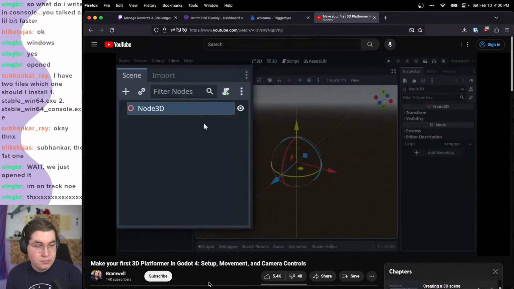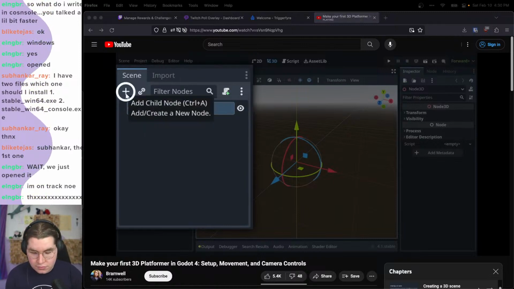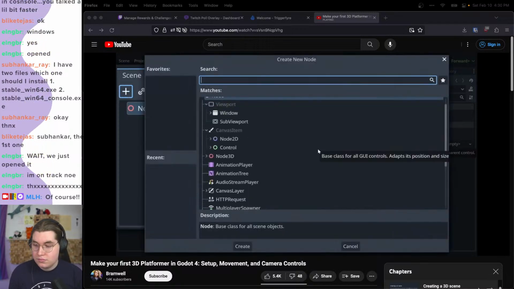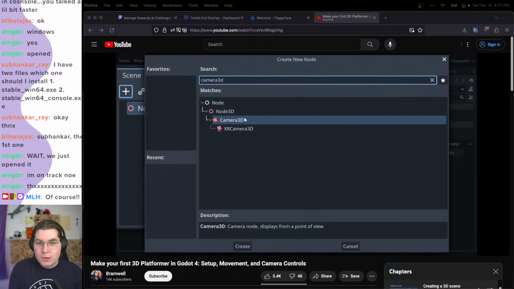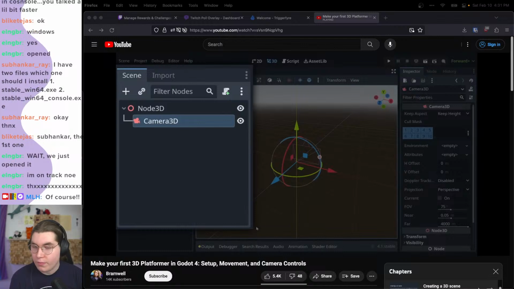nodes as children of it. Click the plus icon at the top of the screen to create a new node, or use the shortcut Ctrl and A. Type Camera 3D into the search bar at the top of the Create New Node window, and click on the Camera 3D node from the list below and click the Create button to add this new Camera 3D to our scene. This camera allows us to see the game world when we run the game, but at the moment there is nothing in it to display, so we need to add a world environment and a light.